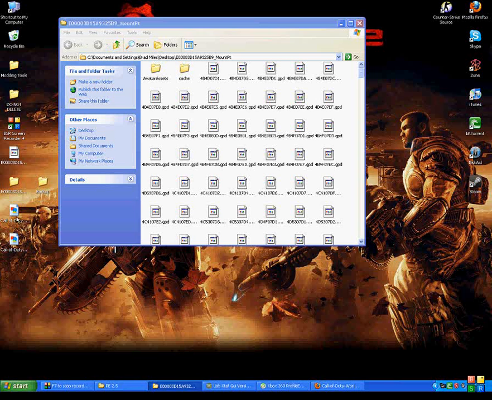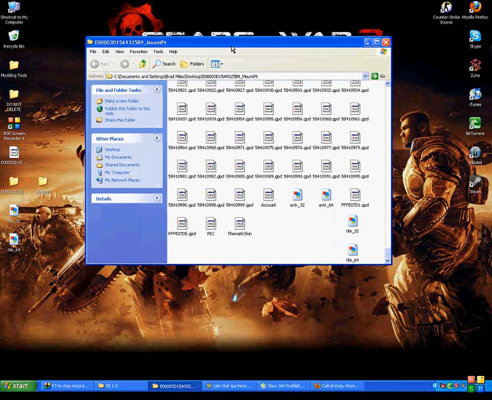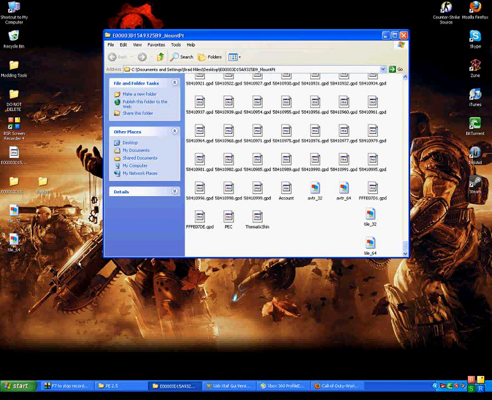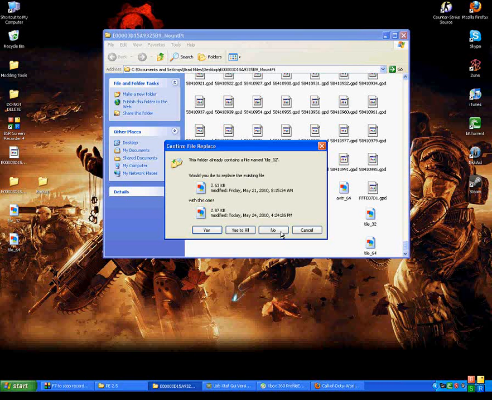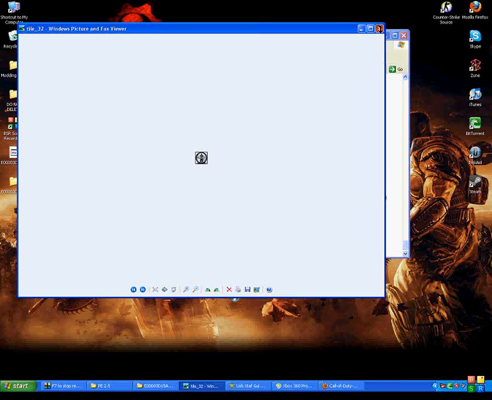They both are on your desktop. They should be the same picture, just different resolutions. Name the 32 by 32 one tile, T-I-L-E, underscore 32, and the 64 by 64 one tile, underscore 64. Open up your Mount PT folder that Profile Editor created, and drag those two pictures inside that folder, and then override them, yes to all. Once you open them, you see the gamer pictures that you downloaded.